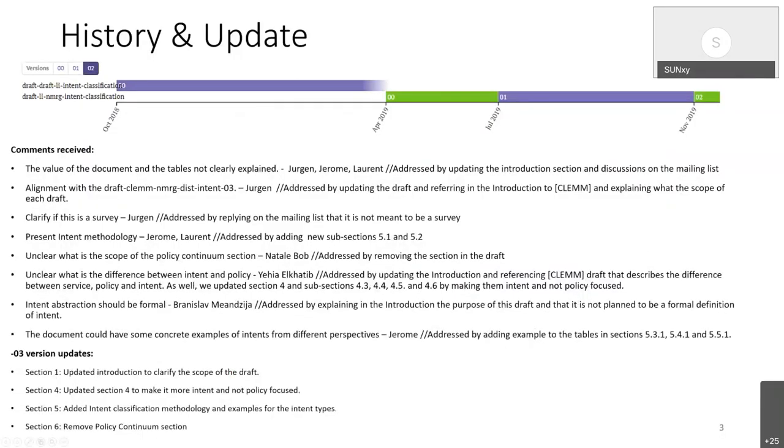Since the update of the draft version 2 in November 2019, we have received the support of experts and suggestions for improvements to the draft. The following is a summary of all the comments we received offline and online, and we address the corresponding solutions one by one. Like the comment expressed by Jürgen that alignment with the draft CLIME NMRG is needed, we addressed by updating the draft and referring in the introduction to CLIME and explaining what the scope of each draft is.